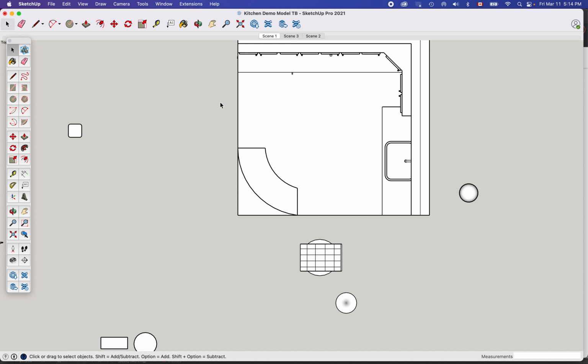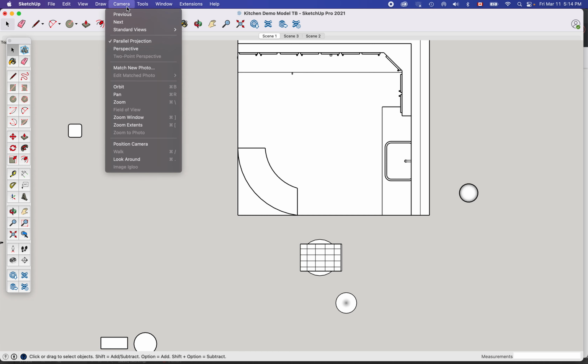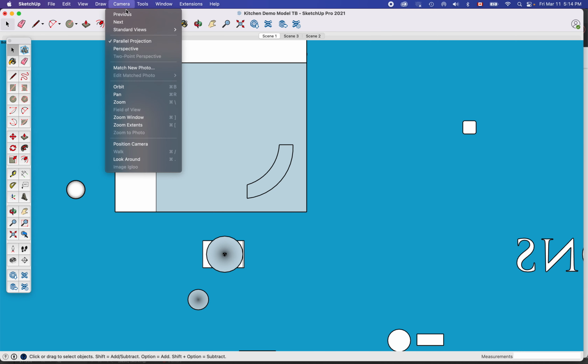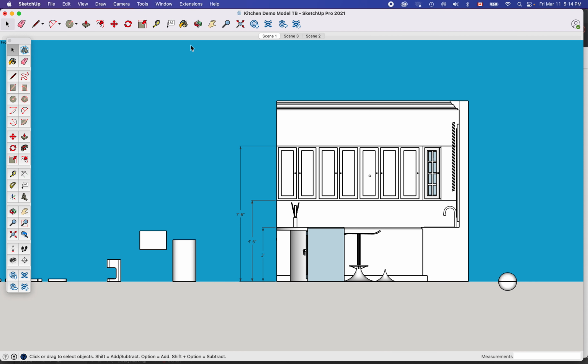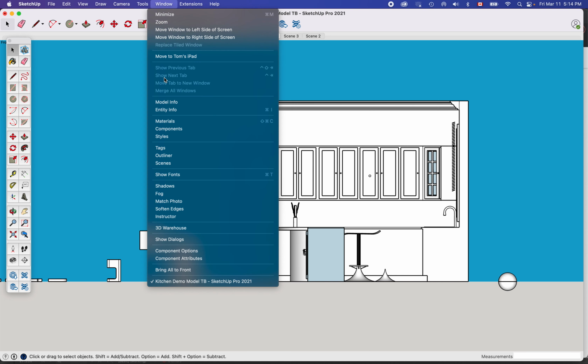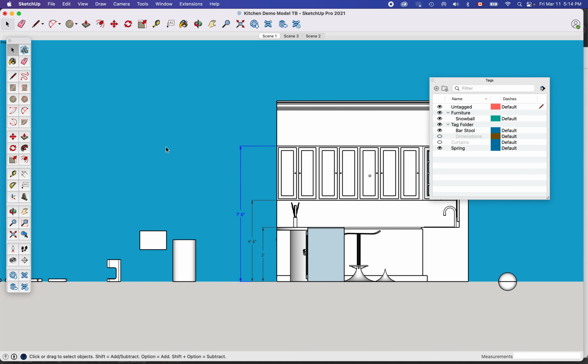I do recommend when you are working with dimensions that you put them on a separate tag. We talked about tags in another video. So what you would do is create one for dimensions and you would put those 3 or however many you have on that dimension tag so you can hide it or turn it back on and off.